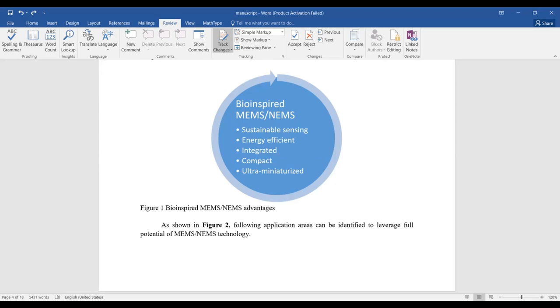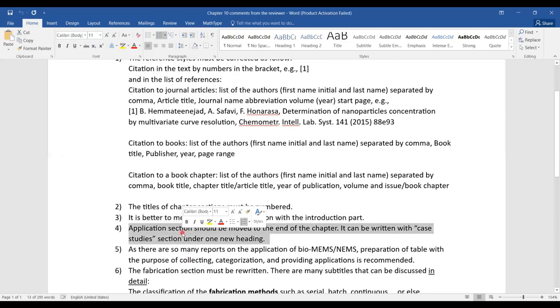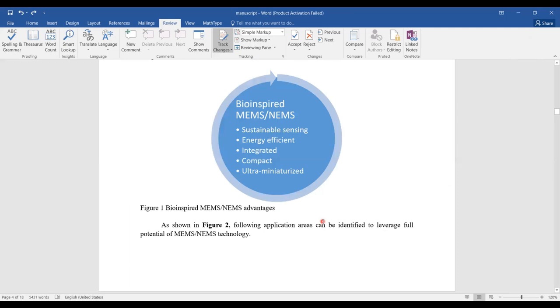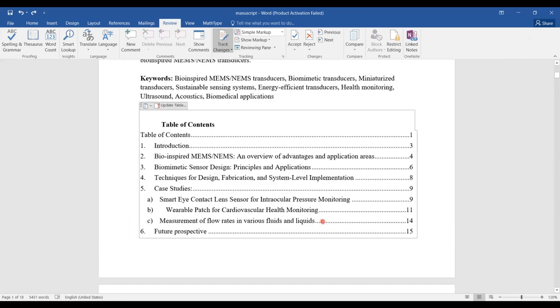We now move to the fourth comment, which says the application section should be moved to the end of the chapter. It can be written with the case studies section under one new heading. Okay, sounds good. So where is the application section? We'll check that out. Instead of scrolling through the entire manuscript, which is 18 pages in my case, I go back to the table of contents. And now I see these are the application areas, and this is the principle and applications actually.